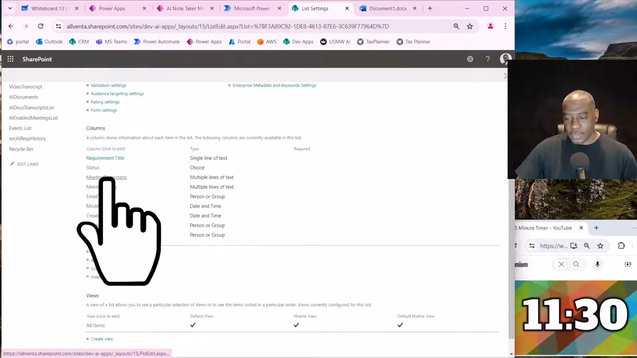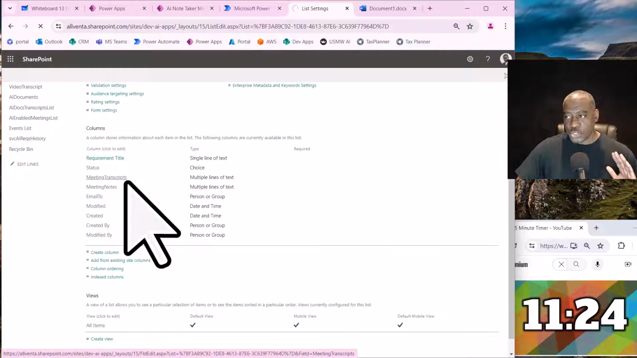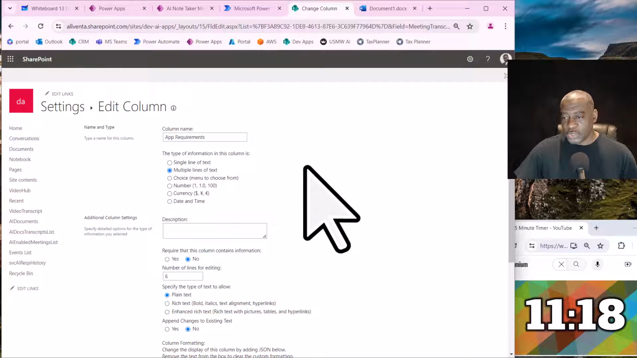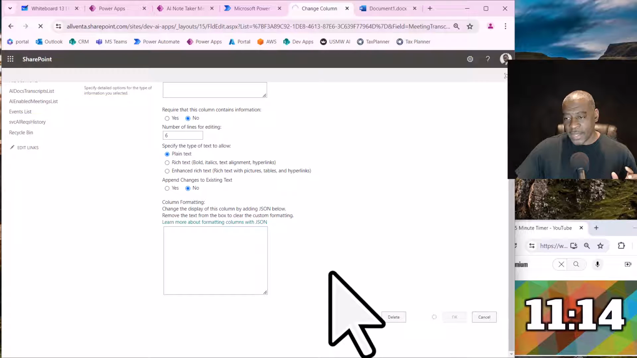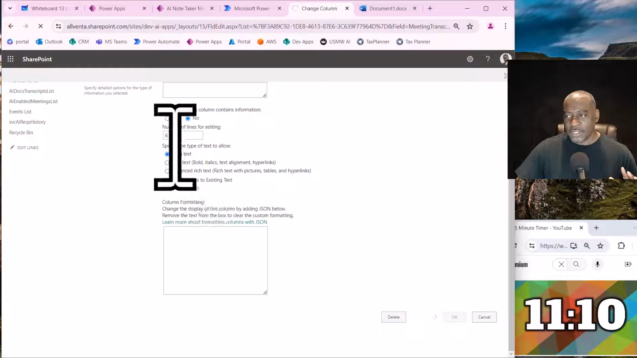All right, so here's my meeting transcripts. This is what I'm going to send to it. So I'm going to call this my app requirements. I know my internal column names are going to be jacked up, but it's okay, we'll work through it. And that's plain text. I'm not looking for anything fancy here.